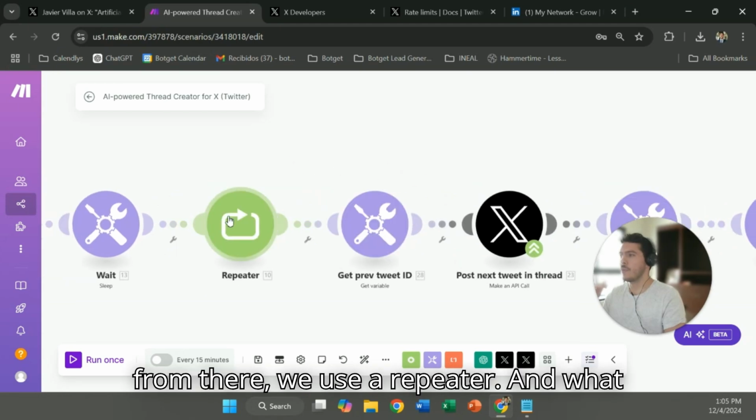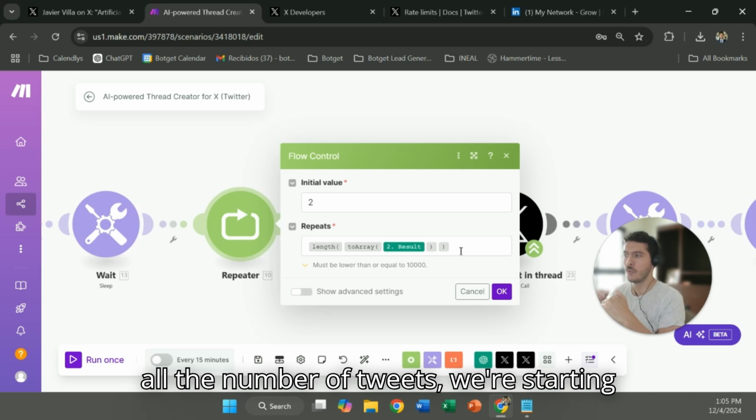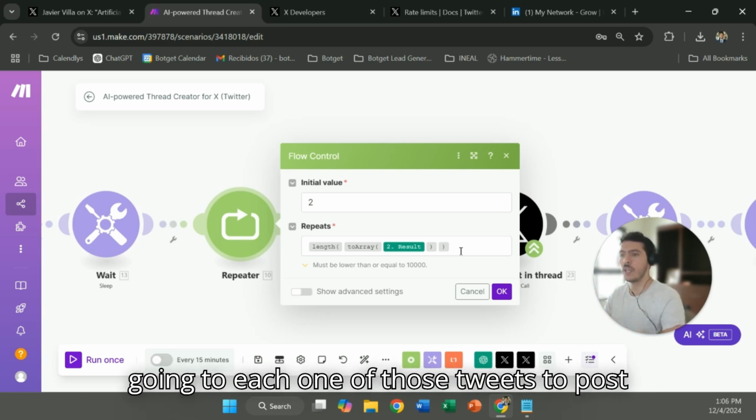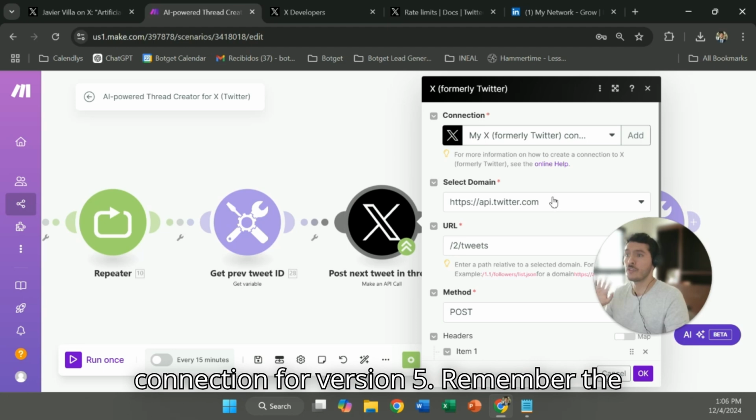And from there, we use a repeater. What I'm doing here is based on the result of all the number of tweets, we're starting with number 2 because we have already posted the first one. And then we go through each one of those tweets to post it. Here, I'm using the API connection for version 5.